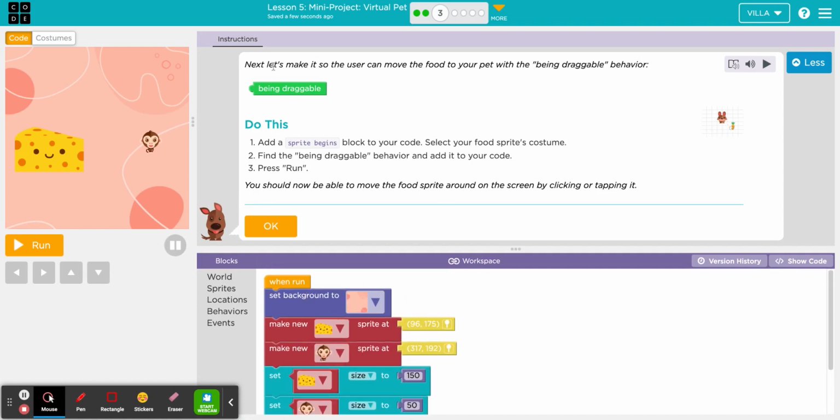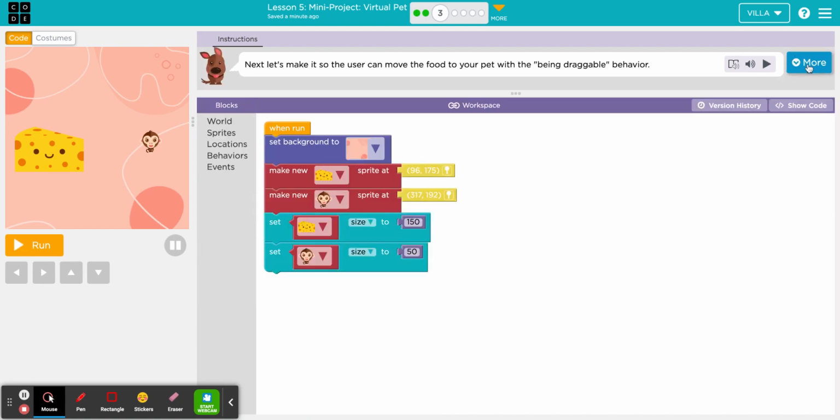The directions here say now let's make it so the user can move the food to your pet with the being draggable behavior, which is this button right here that has the words being draggable. Do this. 1. Add a sprite begins block to your code. Select your food sprite's costume. 2. Find the being draggable behavior and add it to your code. 3. Press Run. You should now be able to move the food sprite around on the screen by clicking it or tapping it. Okay, and click Less.